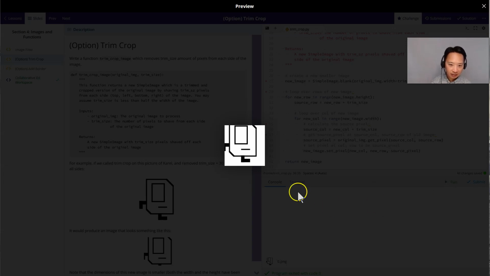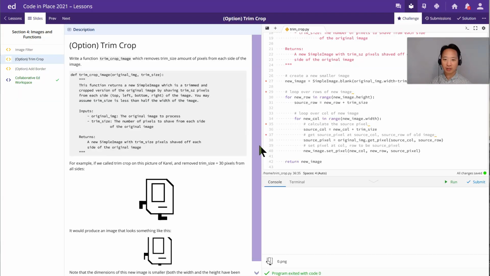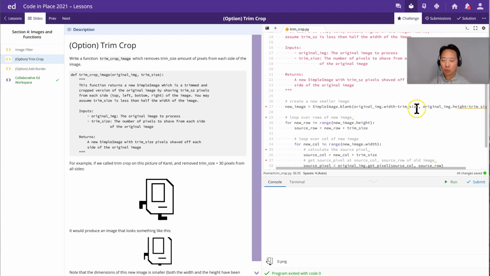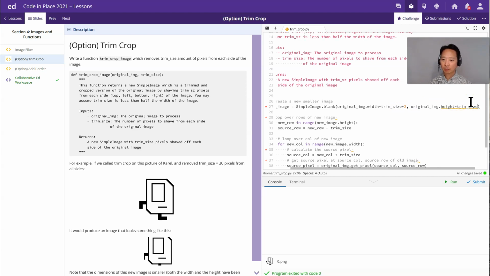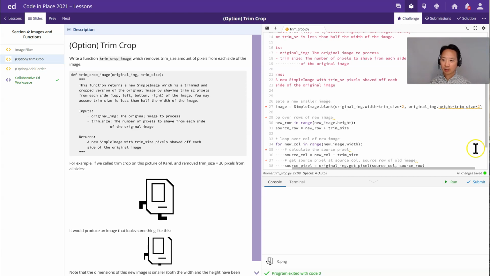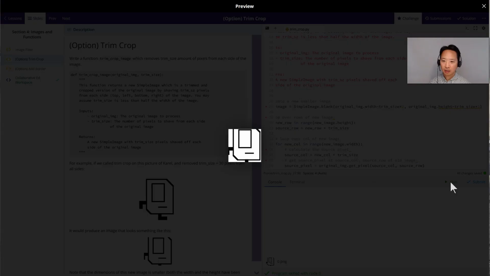All right, is that the right image? It looks correct on the left-hand side, but I think it's sticking out too much. I think we didn't trim the image enough on the right-hand side, right? So what's the problem there? Well, we trimmed the width by the trim size, but we have to trim it on both sides. So we want to multiply that by 2. Ah, there we go. You can see it in the background there. That looks like the correct trim.